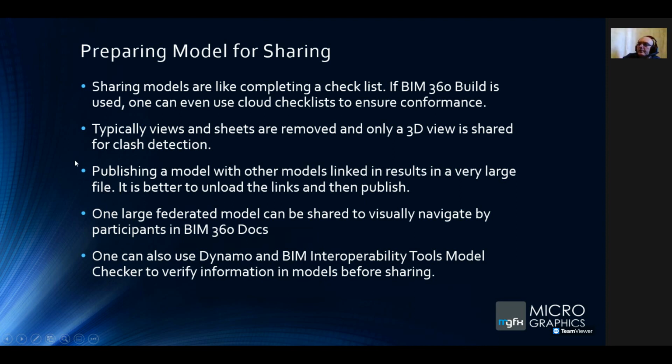What we found is that publishing a model with the other models linked in results in very large files on cloud. It's easier just to have one party linking everything in for everybody else to see, and everybody else publishes just their own file. That's what we're stating over here. And then one can also use Dynamo and BIM interoperability tools, model checker, to verify that the information is correct before sharing. So a lot of this stuff can be automated.